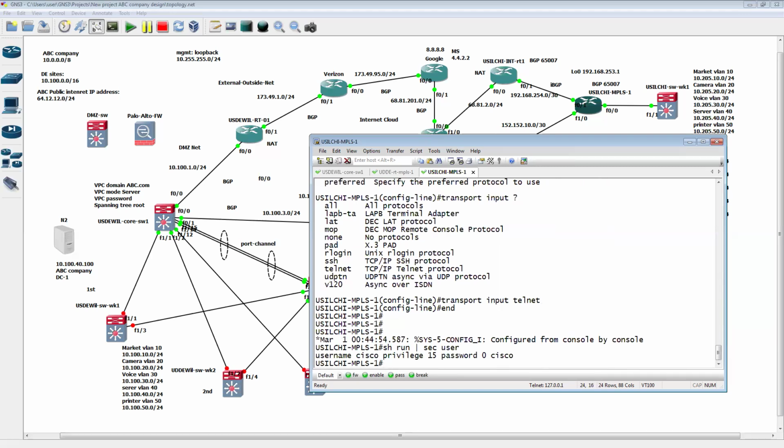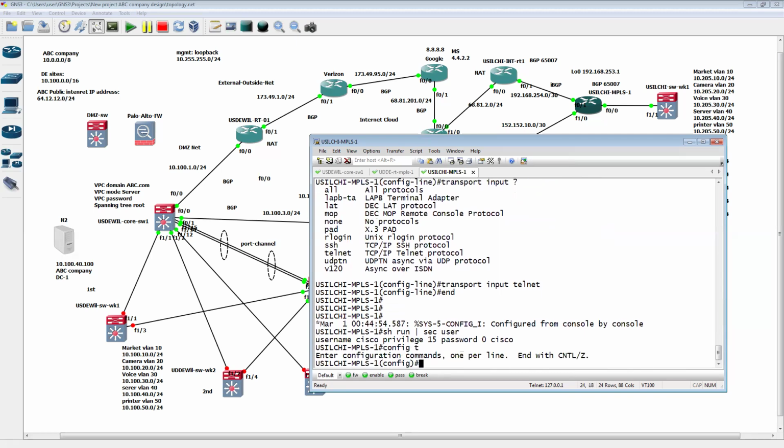Yeah, username Cisco and then password Cisco. So what's wrong? And then login local, right? And then we're using the login local. Let me see again. Let's try here again.